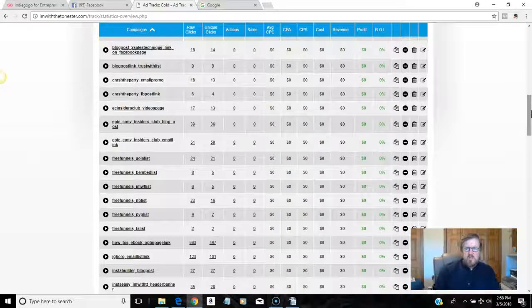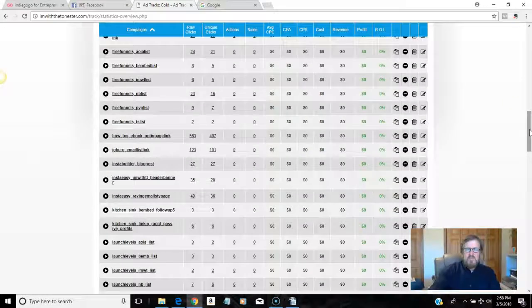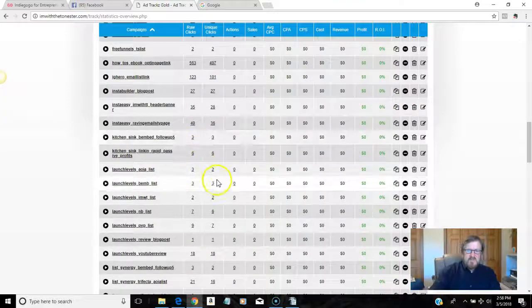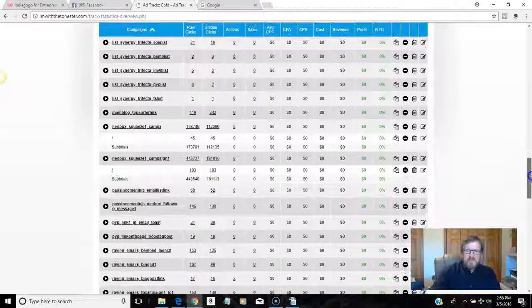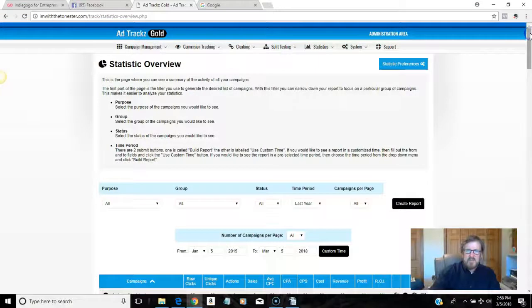So the two purposes for this program in my book are to track your clicks and to cloak your links. Those are the two most important things, and that's really the only thing I use this for. If you talk to other people, they may use it in other ways, but I just use it for this. So you can see the different campaigns that I've had and how many clicks they've gotten and that type of thing.